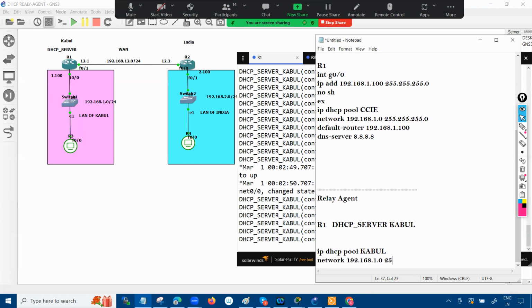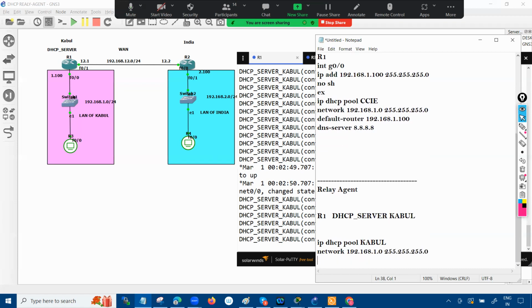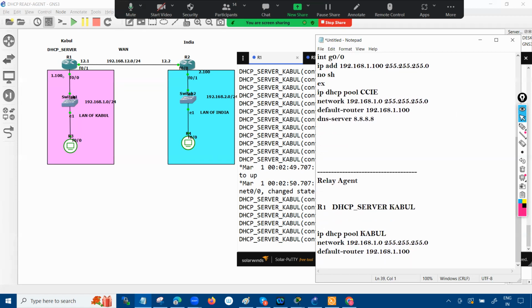It is 1.0/24. And the default route I can set. I can give this as the default route, 100, right? So the IP address of this interface will become the default gateway for this PC. So that's done for this one.